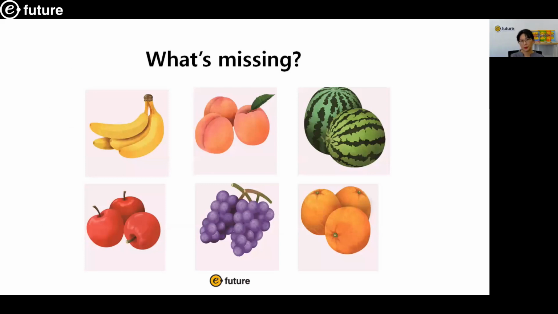What's missing? So let's look at this fruit. Bananas, peaches, watermelons, apples, grapes, and oranges. So I'll give you 5 seconds. Then I'll show you another slide with missing fruit, and you have to guess what's missing. So memorize 6 fruits. I'll give you 5 seconds. 5, 4, 3, 2, 1.